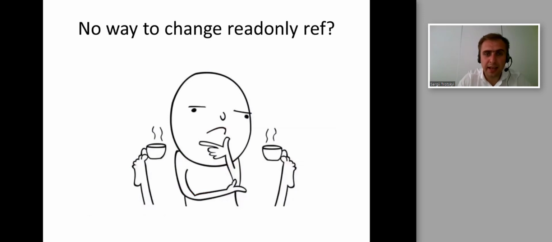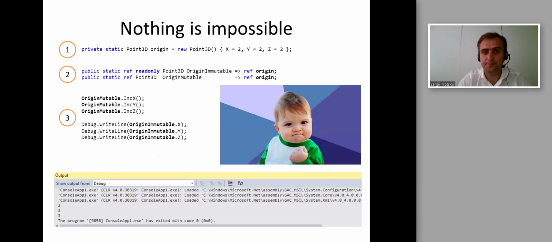However, let's think, is there any way we could change the read-only ref? So a read-only ref is only a reference to a struct. For sure, if we have, for example, another reference that is not read-only, and it points to the same struct, the same value, and we invoke any member that changes the state, the original state will be changed. It means that the read-only reference will show you those changes.